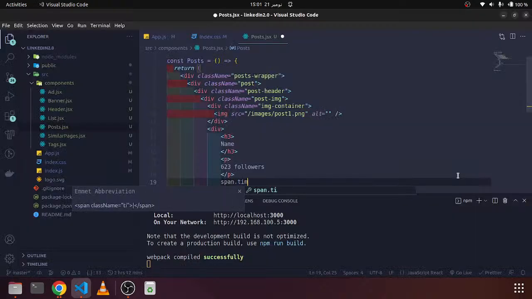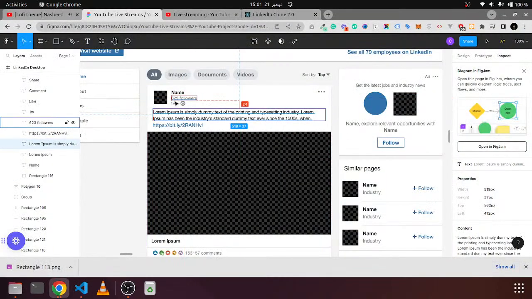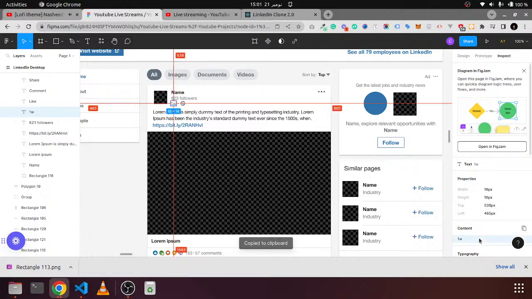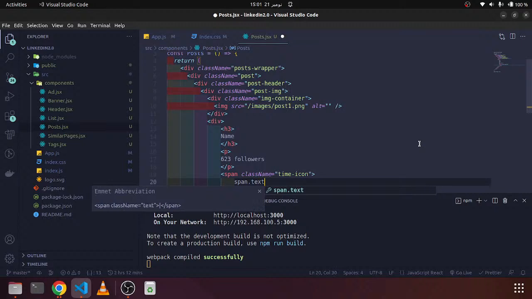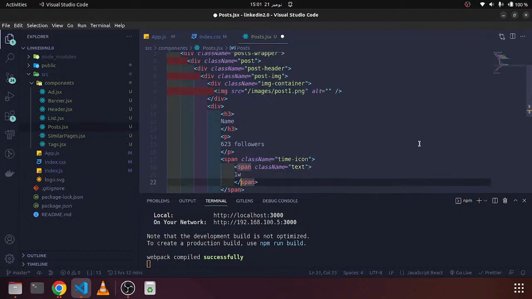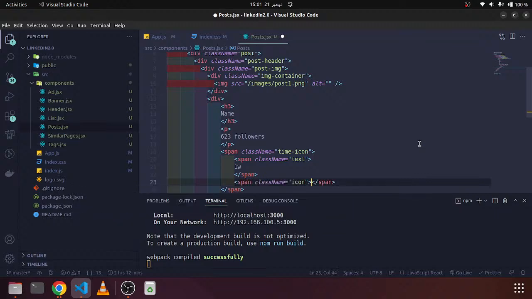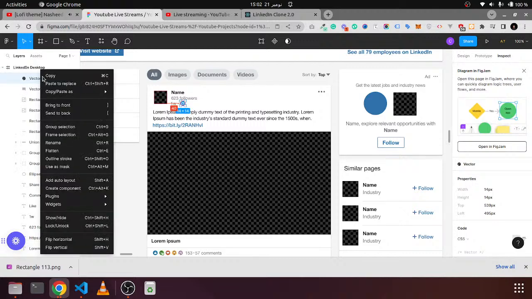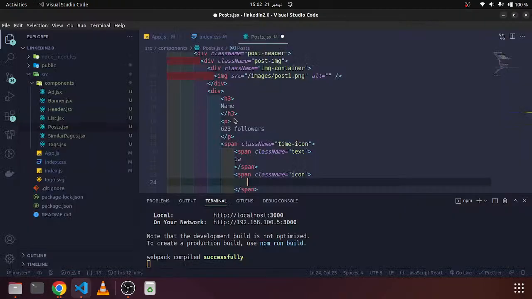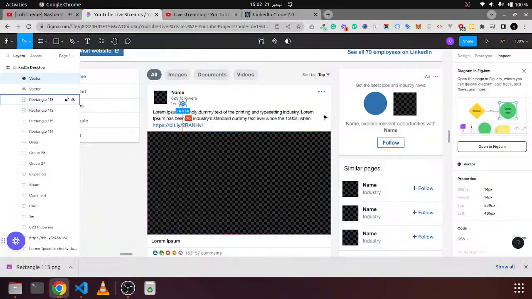Span, time, icon, and I should say this time 1 week. Span text we have, and then we have span icon, and we can copy that svg, copy as an svg. We have that thing. Now let's save that.